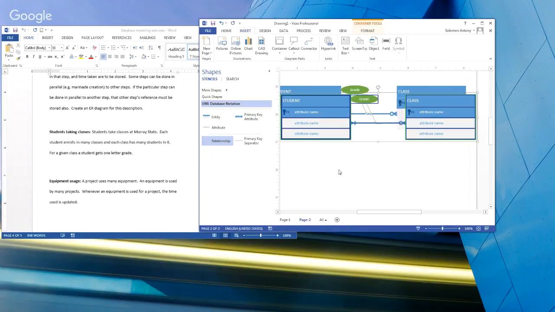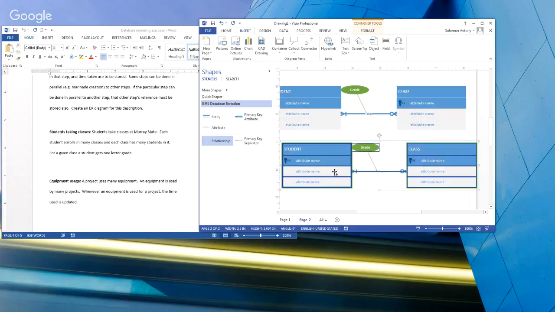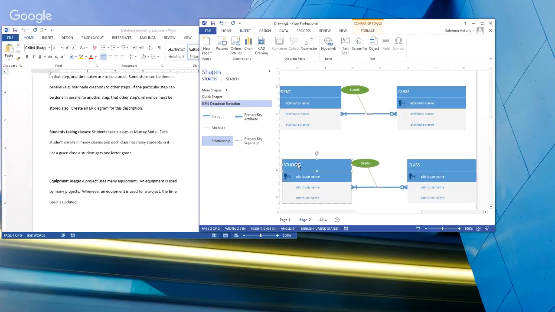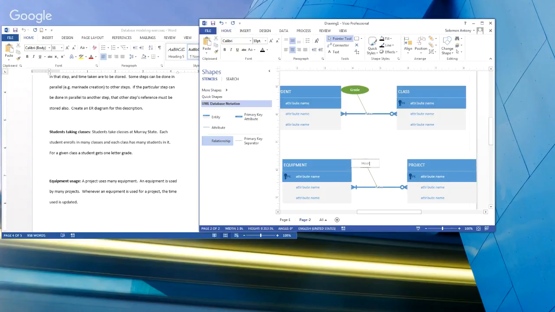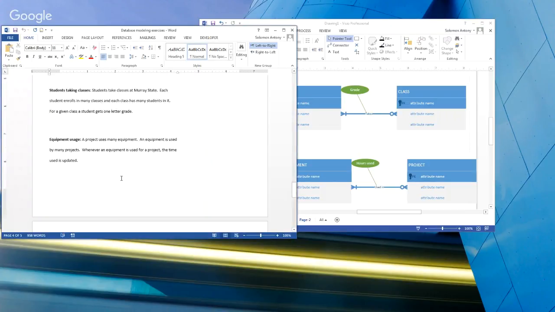and project. And this is the number of hours used. Equipment used in many relationship. All right, that's the equipment usage.